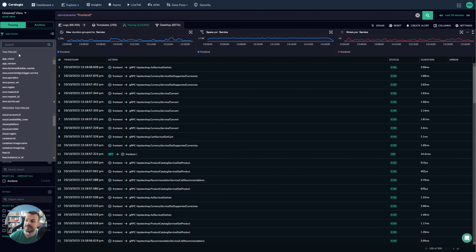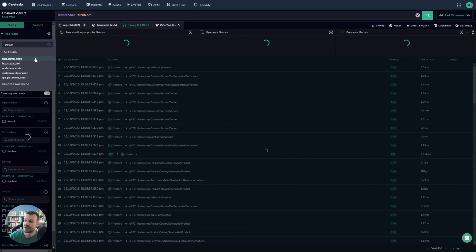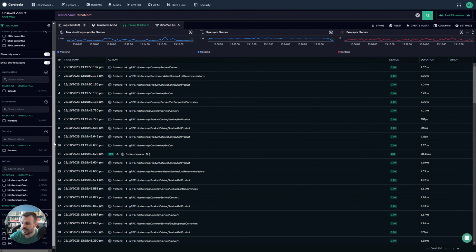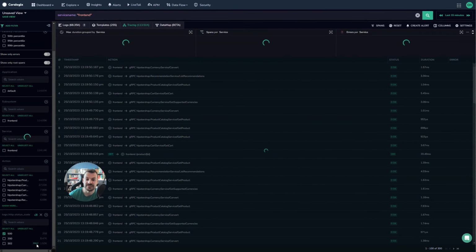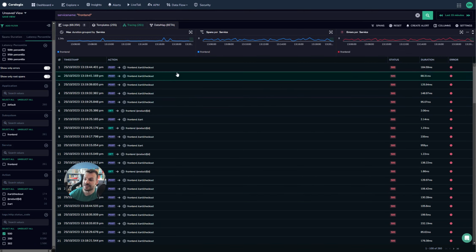Now, on the left hand side, you can define custom filters. If you add a filter here, you can select from any of the tags that have already been defined in a particular span. For example, you've got things like status codes. If we do HTTP status code here, I'll move myself out the way, you can see 200, 302, and 500 status codes. And if I filter on just the 500 status codes, I can see those services that have had status errors there.